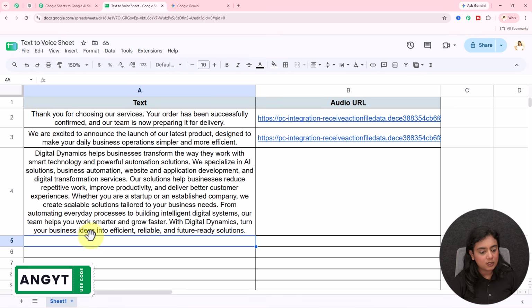With Digital Dynamics, turn your business ideas into efficient, reliable, and future-ready solutions.